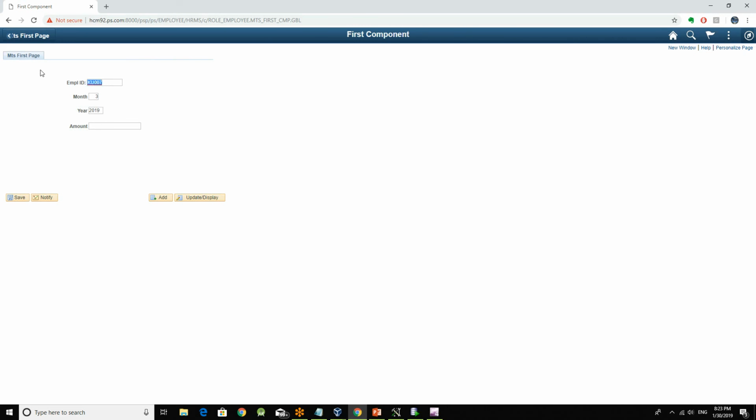So the first thing I'm going to do is restrict this employee ID. I'm going to restrict it based on the current logged in user. So whoever is logged in, his employee ID will be defaulted and it's going to be frozen. There's no more edit on the employee ID side.